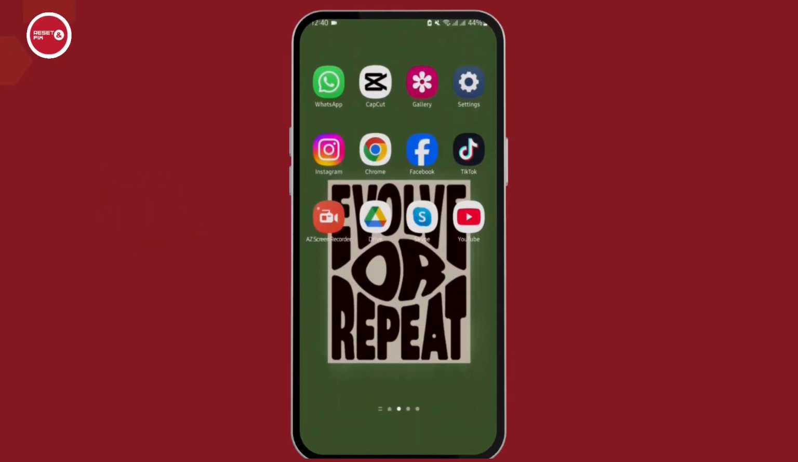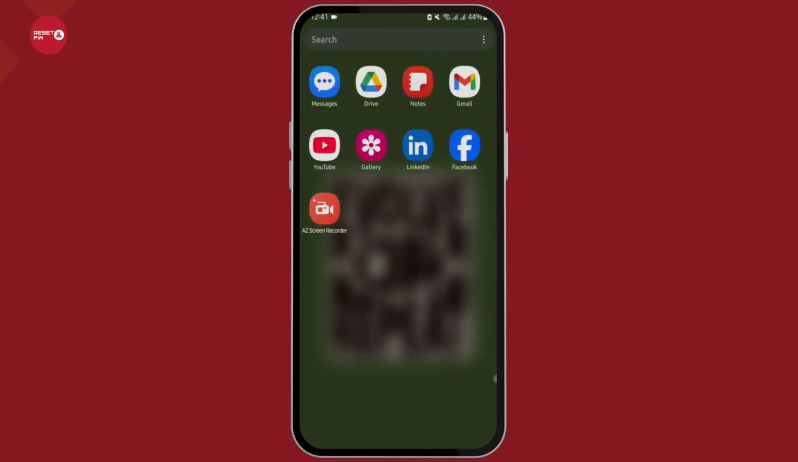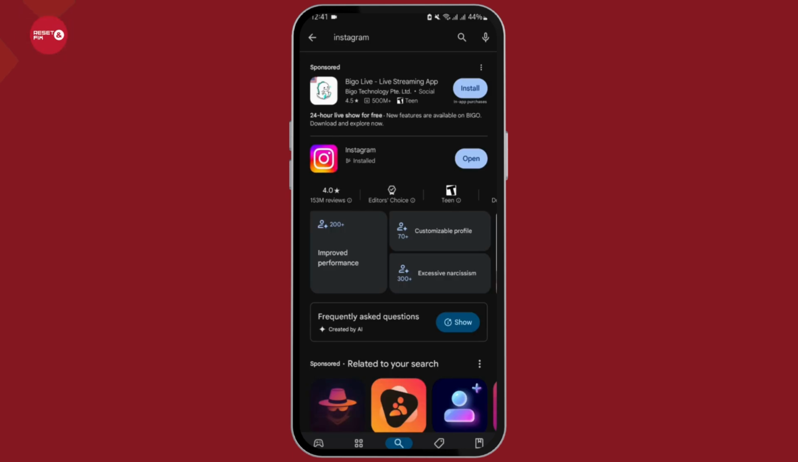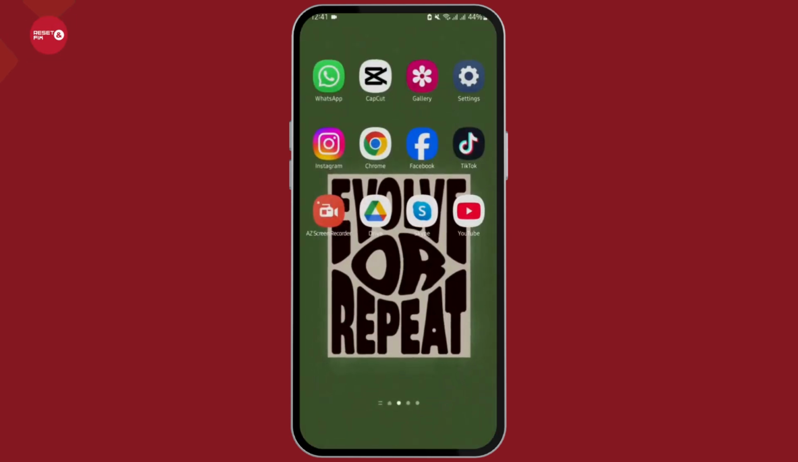First things first, let's go ahead and check if our application is updated or not. Head over to your Play Store. Then search for Instagram. Tap onto your Instagram. If it shows open, it means your application is updated. If it shows update, tap on update and update your app.